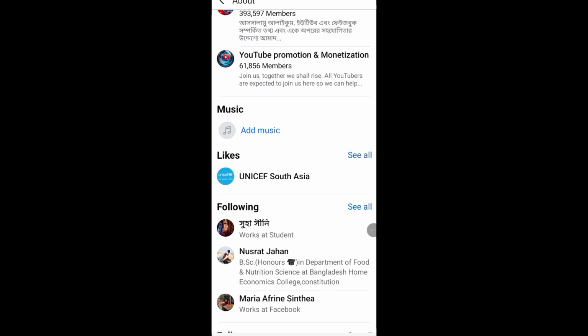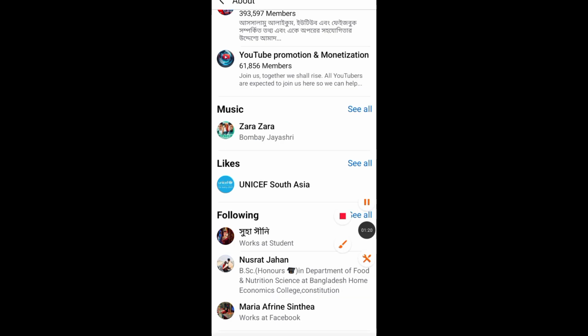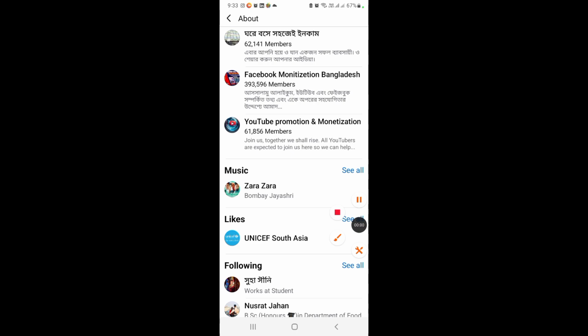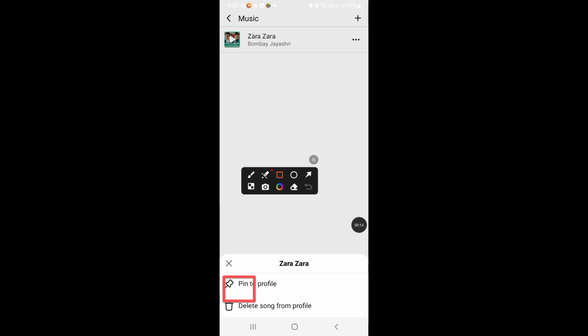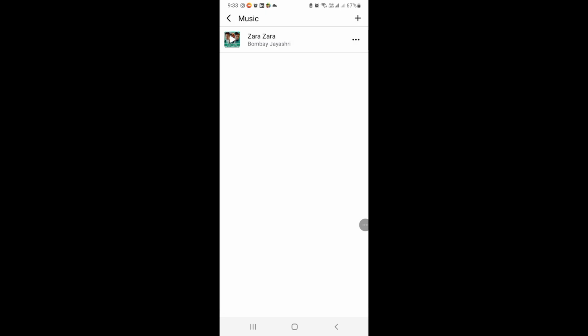Here you need to refresh this page. After refreshing, you can see it's added on this list, but it's not yet finished. So you have to tap on the see all option. Then you can see your song is listed on this page, and you have to tap on the three dots again. Then you will see the option pin to profile. Just tap on this option for adding this song to your profile.